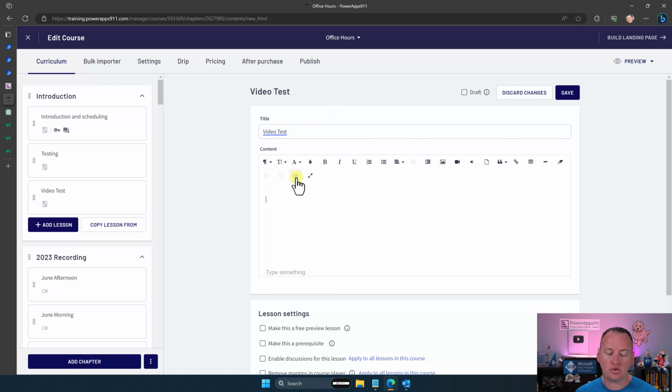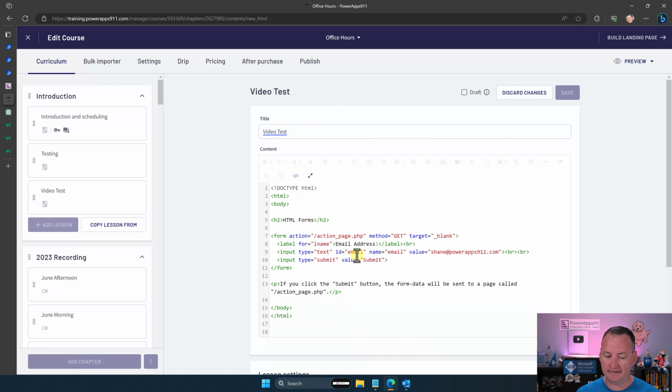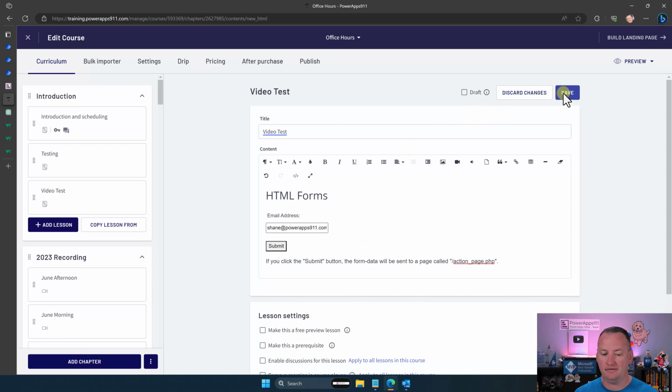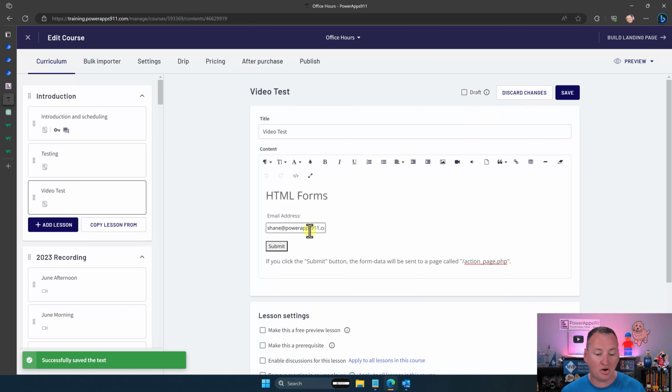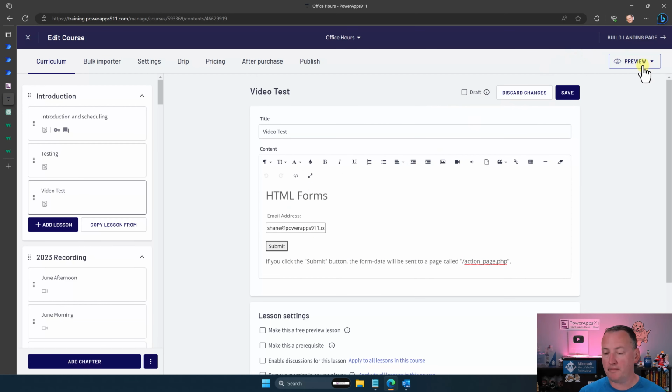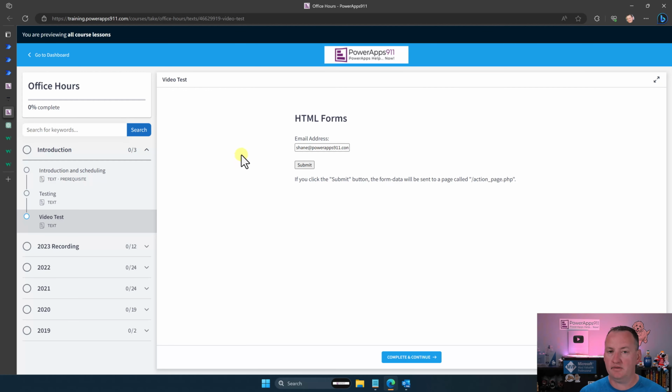And then in here, it's got a little code view. So we paste that in and then we can go out of code view and save, right? We're not worried about learning Thinkific, but look, that made my form. And more importantly, if we do preview, I can see what a student would see.